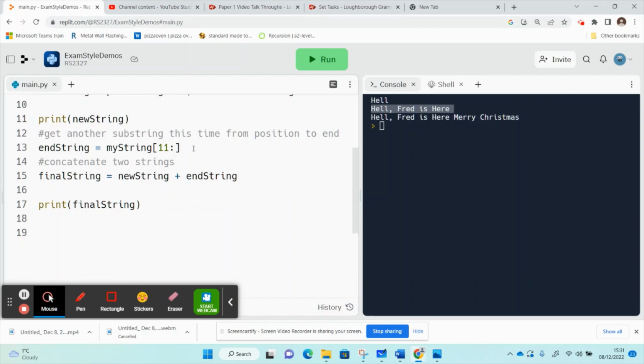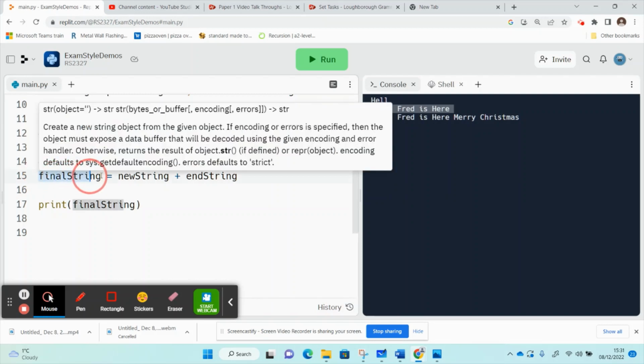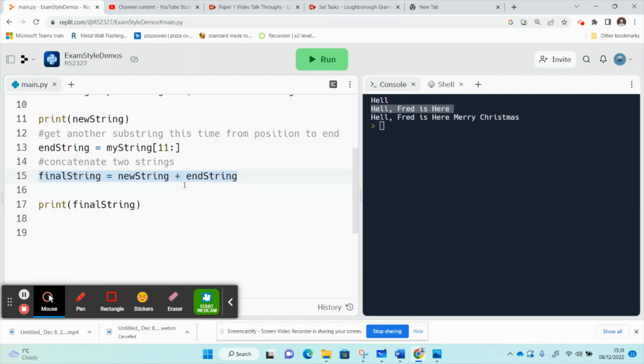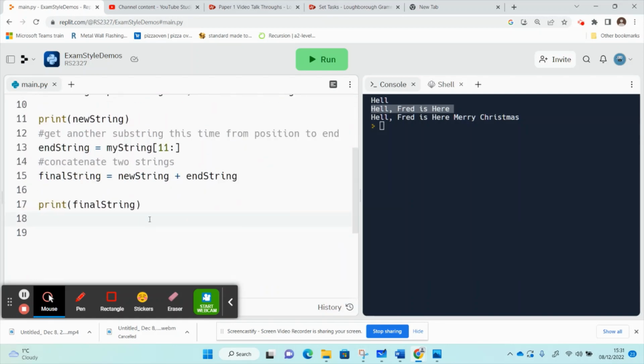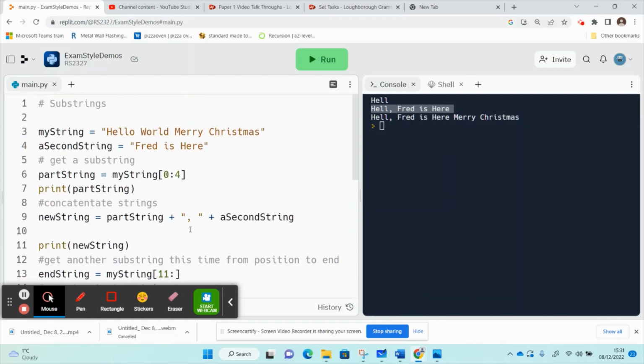So we're taking it from 11 to the end, and then we're going to stick the two strings together again. The final string is going to be equal to new string plus end string, and we finally print it out. We'll run that again, and we can see that the last printout is, "Hell, Fred is here, Merry Christmas." I suppose we could have put another bit of punctuation in there if we wanted to, but we've stuck together those strings by taking parts of the strings, by concatenating them, and by taking a substring using this notation for the string.